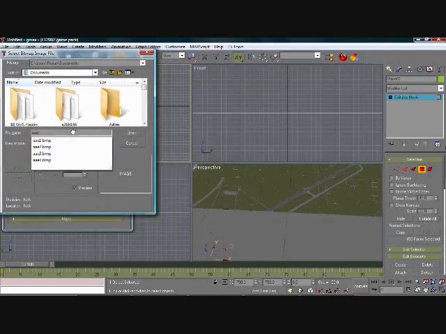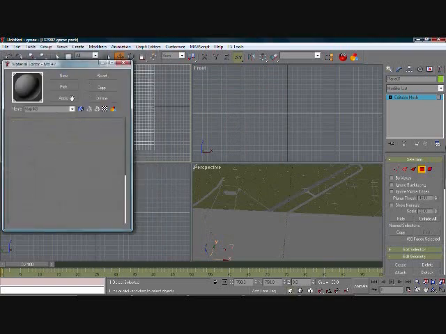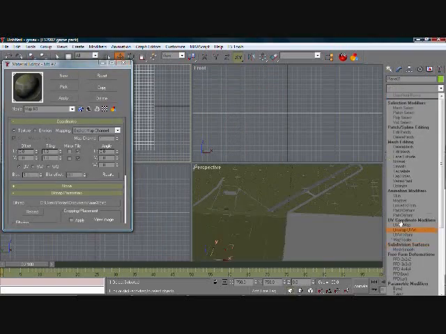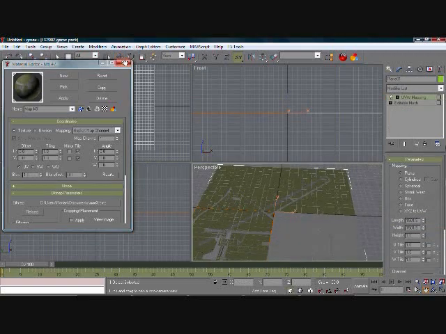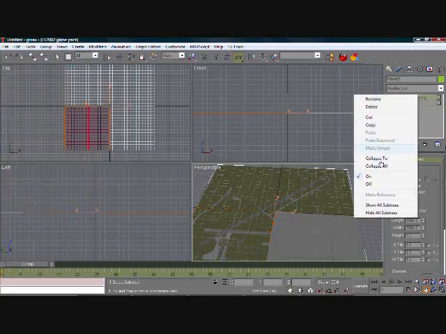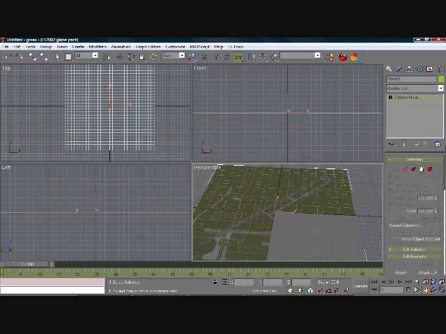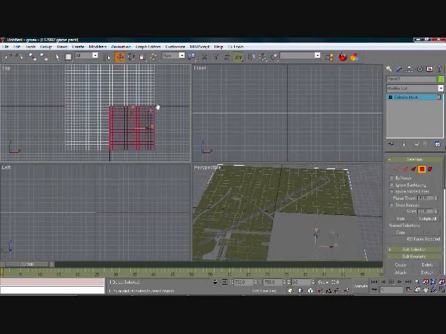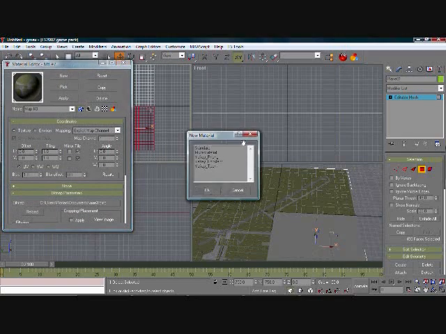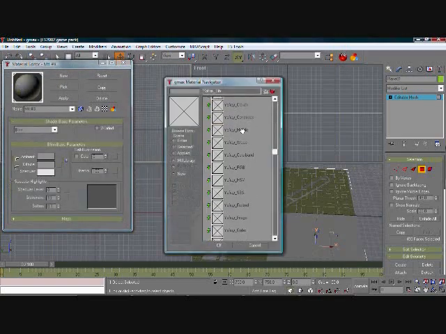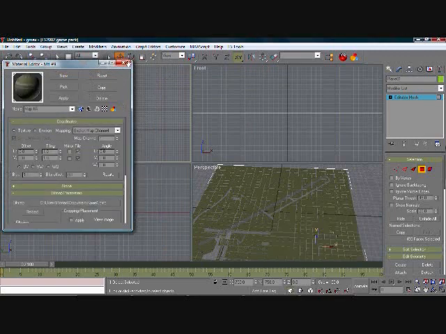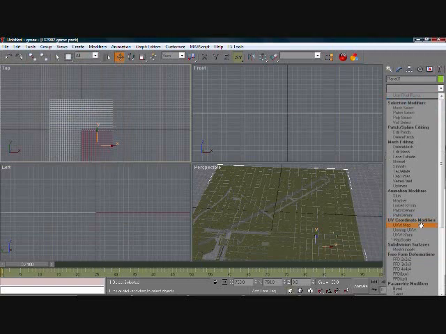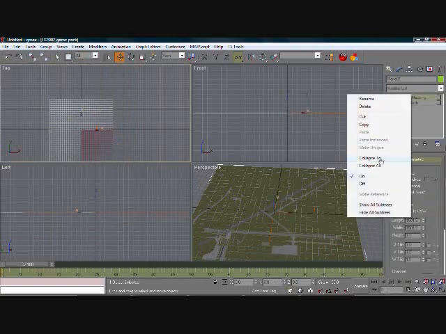Select the bitmap, select the texture from the window, you go to UVW map, right click on UVW map, collapse all, the warning will come up, select yes, and you're on your way again. Last time I will do this: standard once again, diffuse, bitmap, the texture you want, apply, click the box, UVW map, planar, right click, collapse all, yes to the warning.